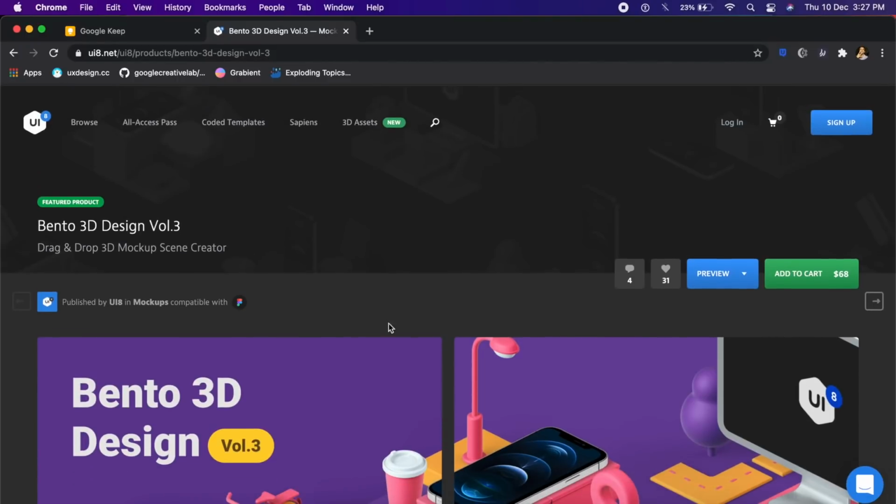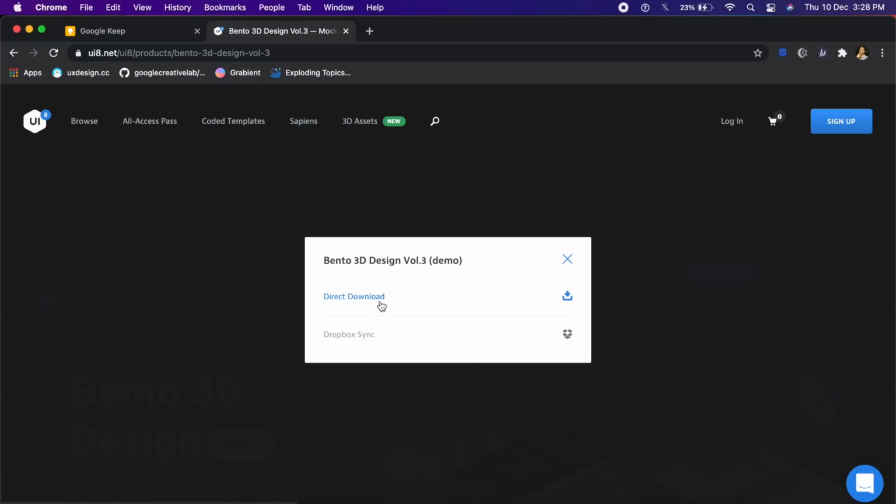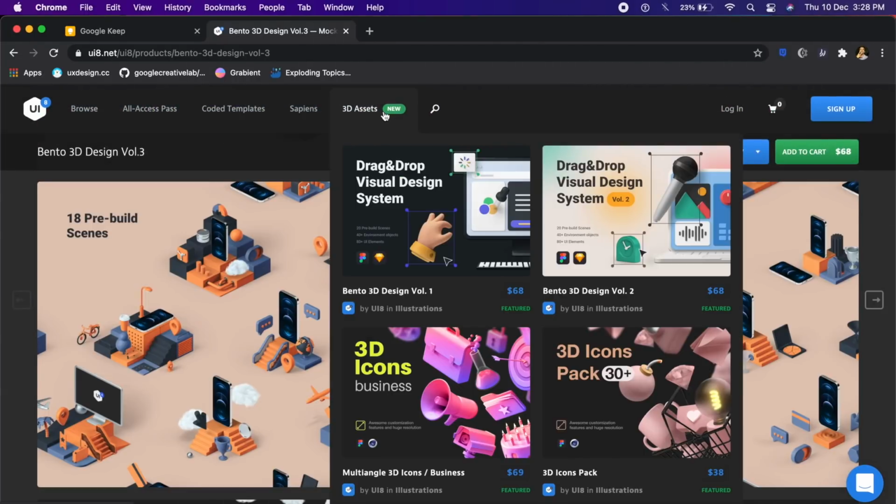Of course, this is a paid one. This is for $68, kind of pricey, worth the price, of course. But if you want to try these out for your personal projects, you can always click on preview and then click on demo. This allows you to directly download a demo file with few of these icons and mockup. They also have this 3D assets section. So if you click on 3D assets, they'll show you the entire library of 3D resources on their website.